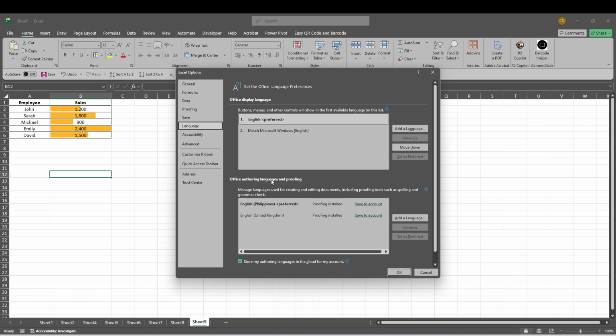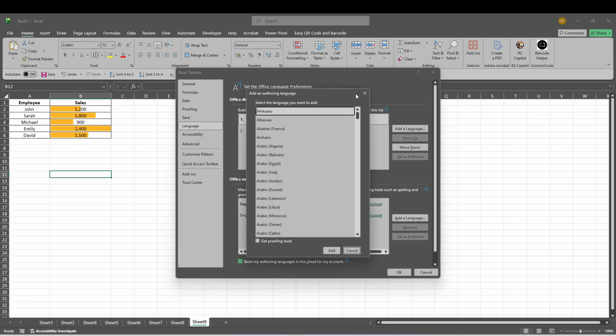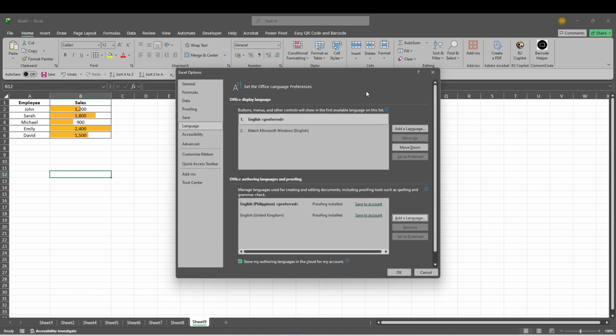One important thing to remember is that the display language and the authoring or proofing language can be set separately. The display language controls what you see in the Excel interface, such as menus and commands. The authoring and proofing language affects how Excel handles spell check, grammar tools, and typing-related support.